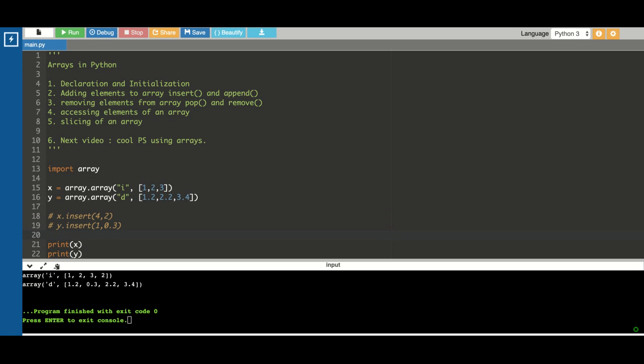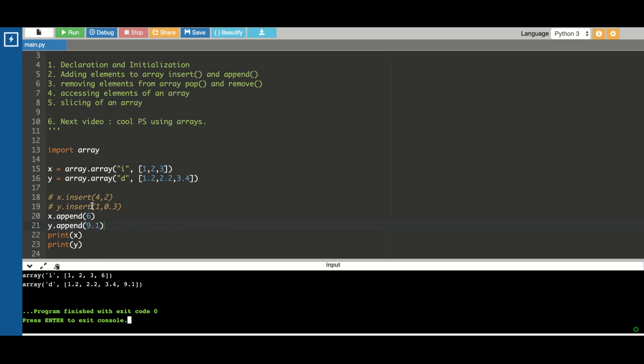Okay, so this is how the insert method works. How does append work? Append basically works by appending the element to the end of the array. So if we do x.append, we do not need to provide a position because it will append at the end. Here you can see 6 is appended and 9.1 is appended at the end of the array. So this is how you can add elements to the array.